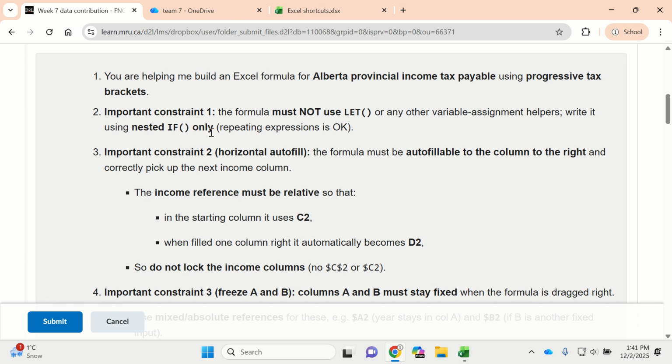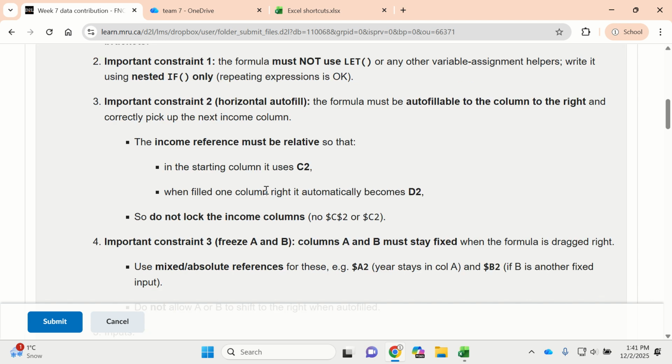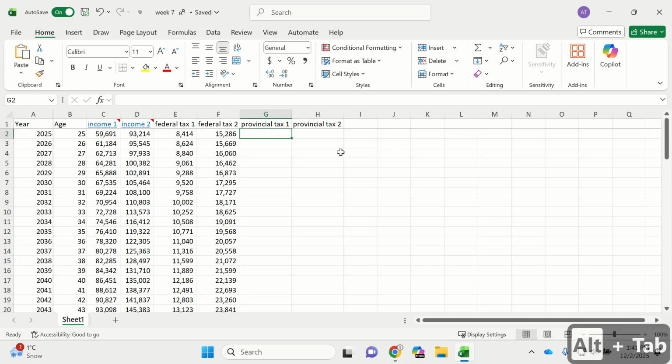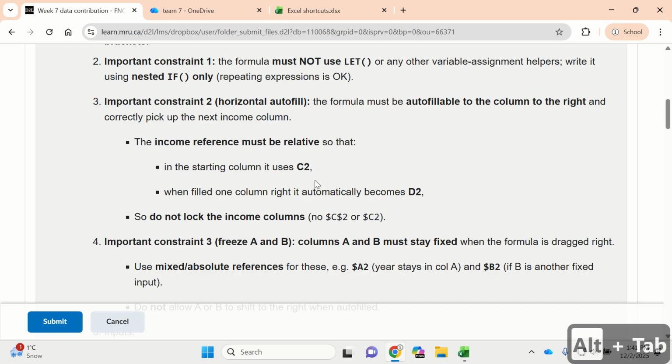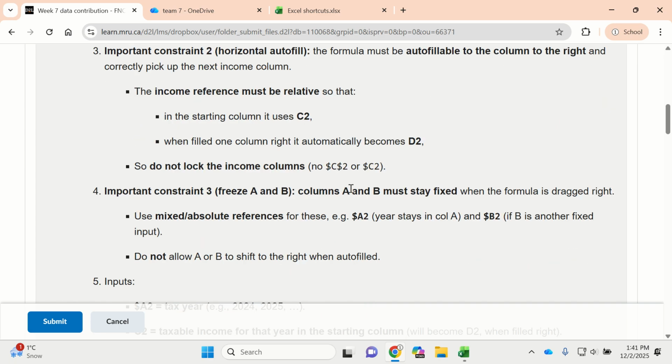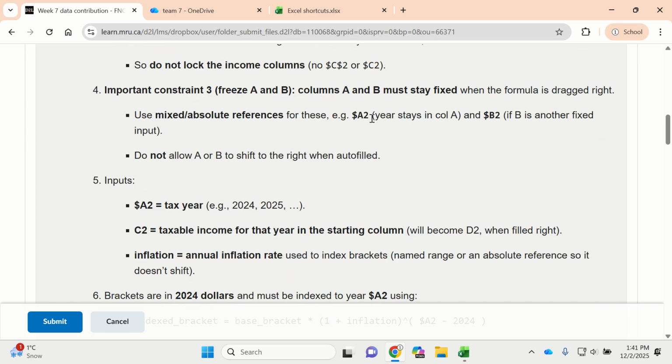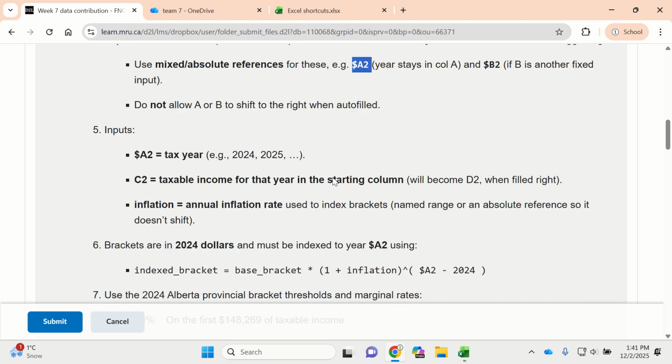We're going to make sure it's an IF statement, not a LET statement, because we might not have an Excel that can do that. We're going to be using our incomes in C2 or D2. Just to show you what that means, these are the incomes. So income 1 is going to get provincial tax 1, income 2 is going to get provincial tax 2. And therefore we can't freeze those, because we need it to be looking at the next column when we autofill it over. But we are freezing the year that we're using.